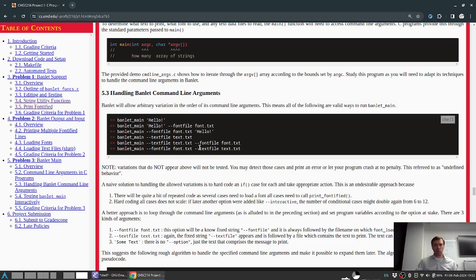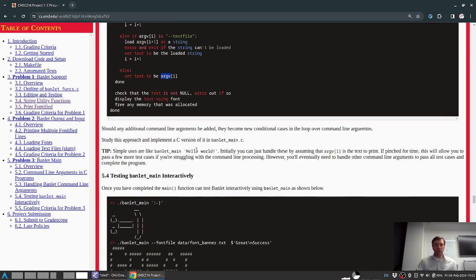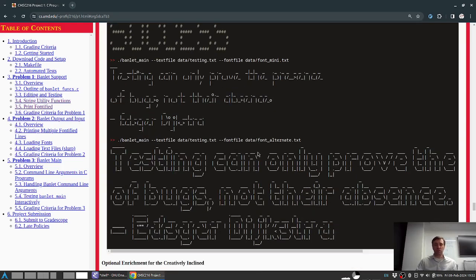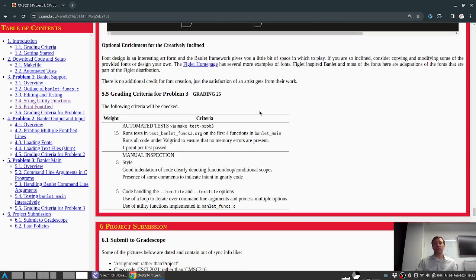Okay, so once you finish up the main, then you're free to experiment a little and print out some messages. And if you're particularly artistically inclined, then you might go find and add some new font files and see if they work with this thing.